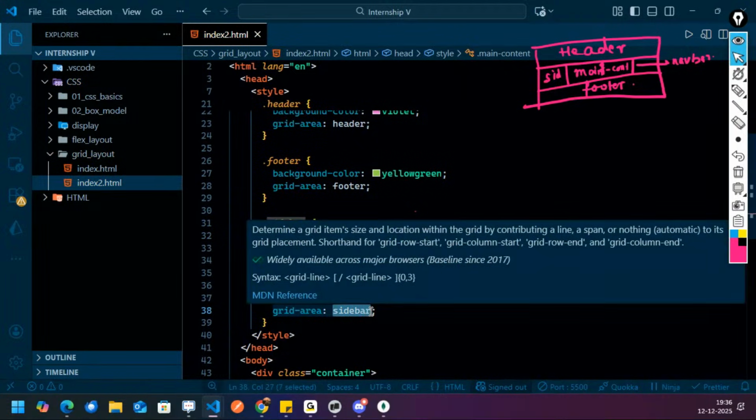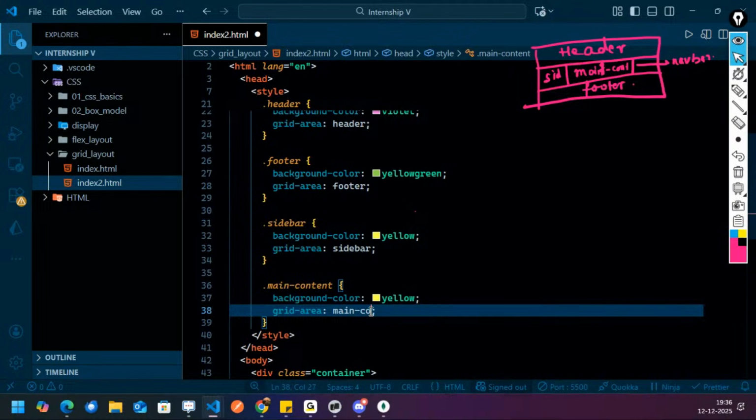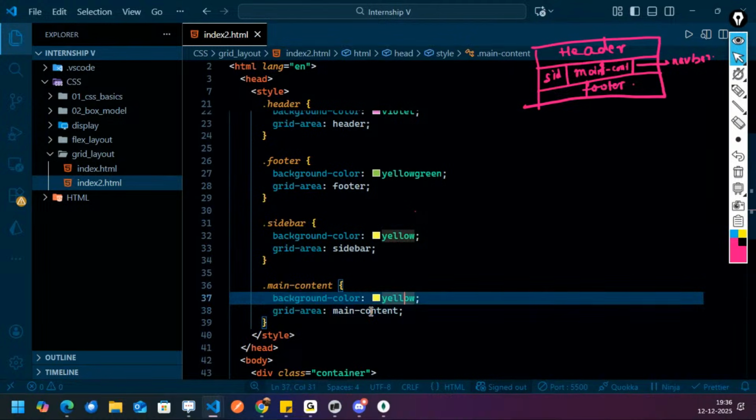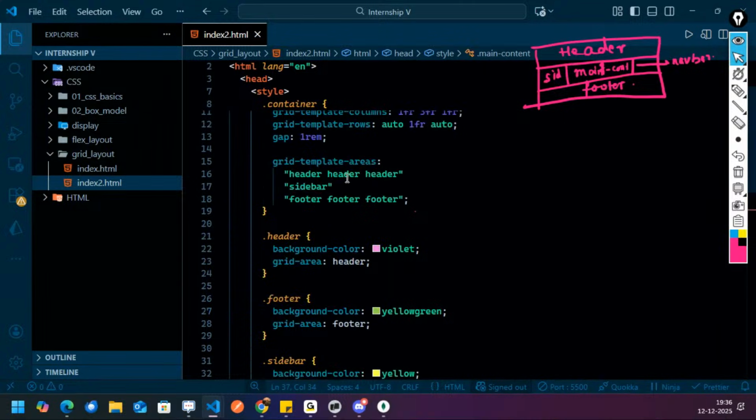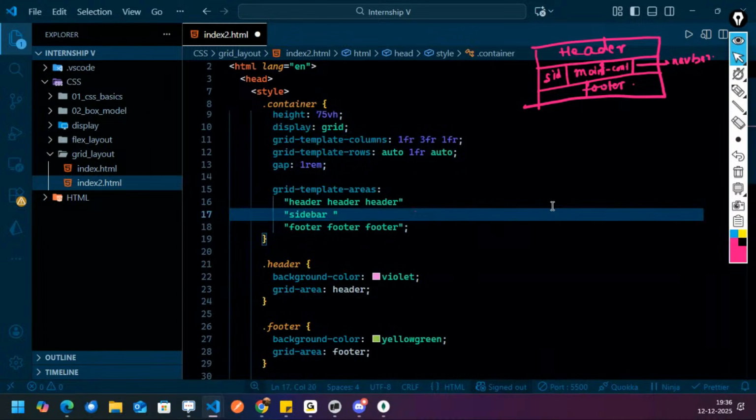Over here, I am writing this as main content. And this is not yellow. Let it be written as hash 483C3C. Okay, main content. So main content is our second row. Main content.